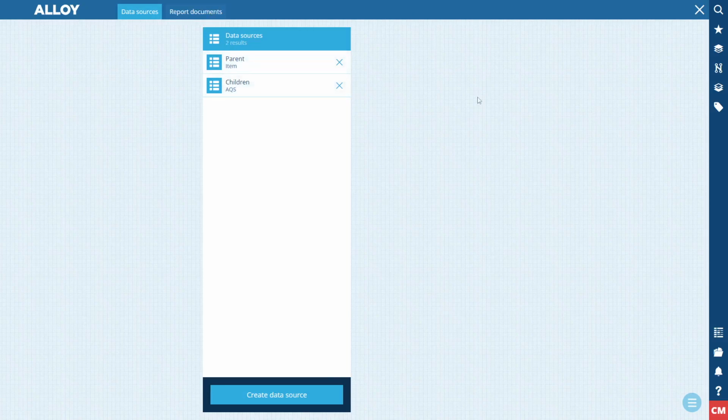But at the minute there's no relationship between these, so you won't be able to get them to display in a report and get them to iterate and connect them together. All you would be able to do is iterate over the parents and then iterate over the children. So you just get two sections in a report. It doesn't connect them together very well.